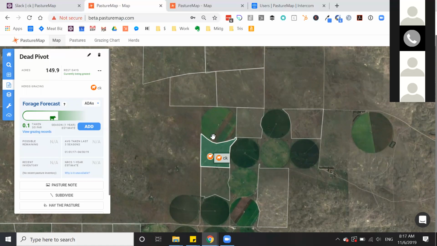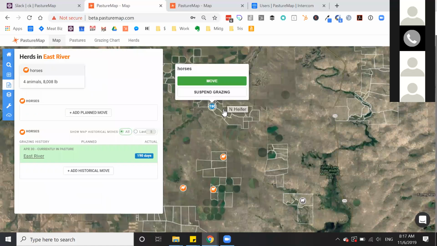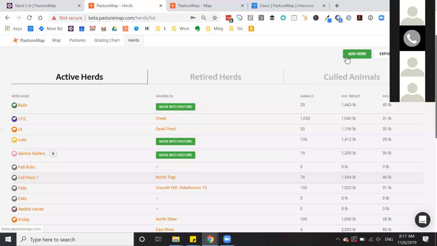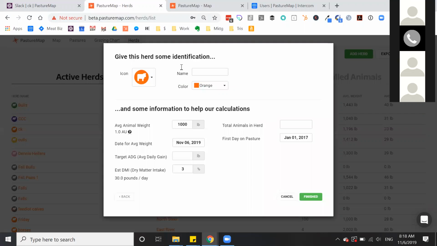I'll go through and explain the herds now. So for each of these herds, we've built a herd module where when you start out with a herd, you can start fresh in PastureMap, or you can upload if you have RFIDs and individual ear tags with a weight record. Usually it comes out in a CSV, and we allow people to import that. We have a script for that. Or they can start fresh, right?